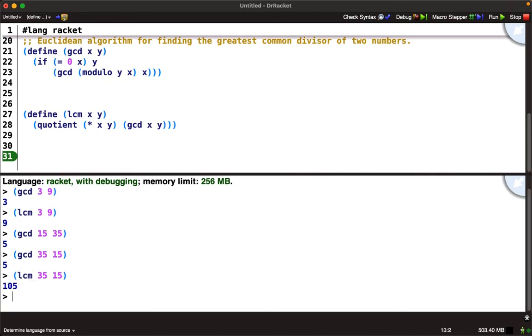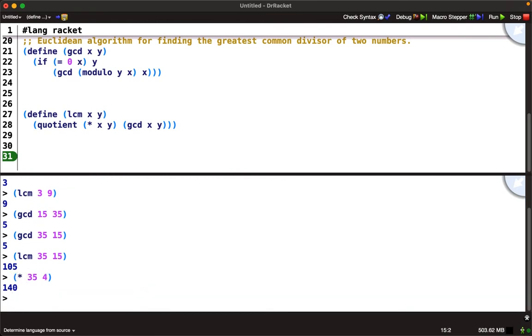It should be 105. So let's see, 35 times 3 is 105. And then 15 times 7 is 105. So 105 is the least common multiple of 35 and 15. And the greatest common divisor of 35 and 15 is 5. So it looks good.